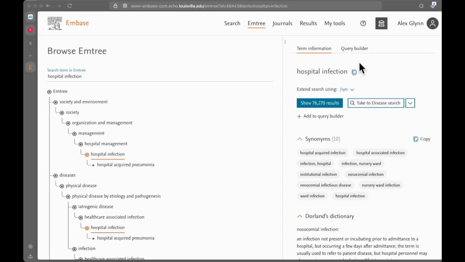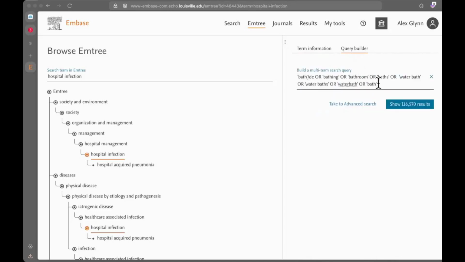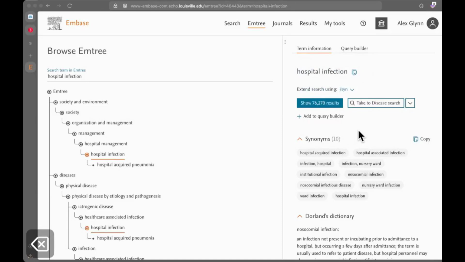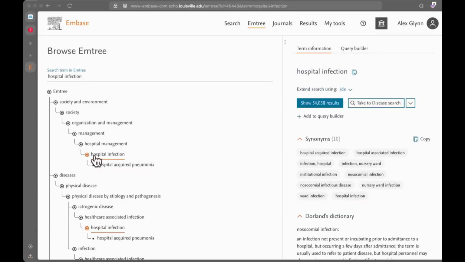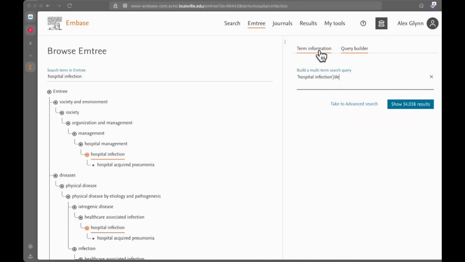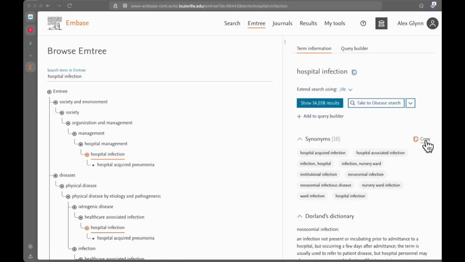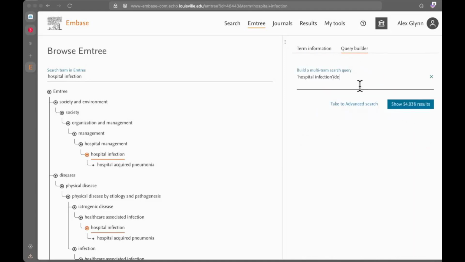So again, let's get rid of what's in the query builder. What we want to do is say index term, which is going to search for hospital infection, but isn't going to search for hospital-acquired pneumonia, just hospital infection. And then we're going to say add to query builder, and there it is. And then we're going to copy the synonyms as we did for bath. Say OR and paste.